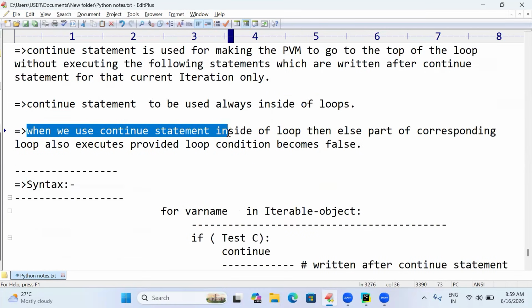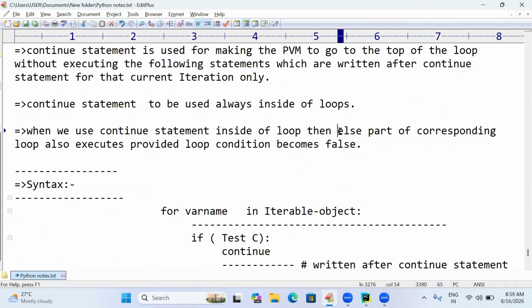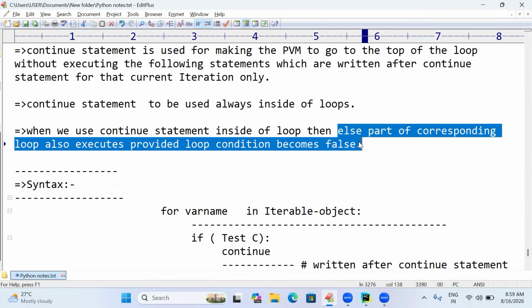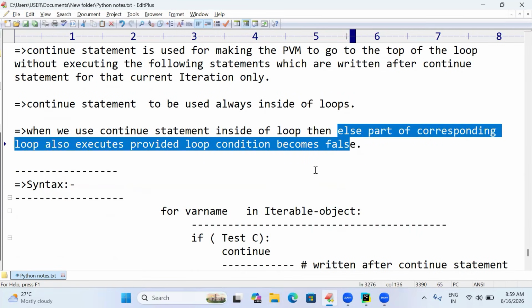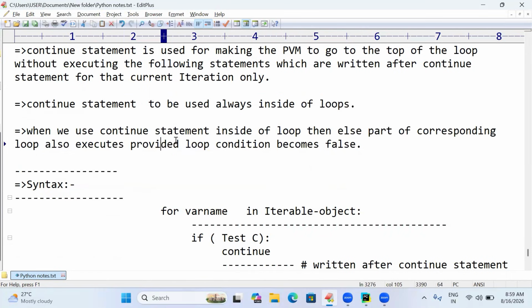When we use a continue statement inside a loop, the else part of the corresponding loop is also going to be executed, provided the loop condition becomes false. Whenever the loop condition becomes false, it is going to execute the else part of that corresponding loop. So this is the explanation of the continue statement.